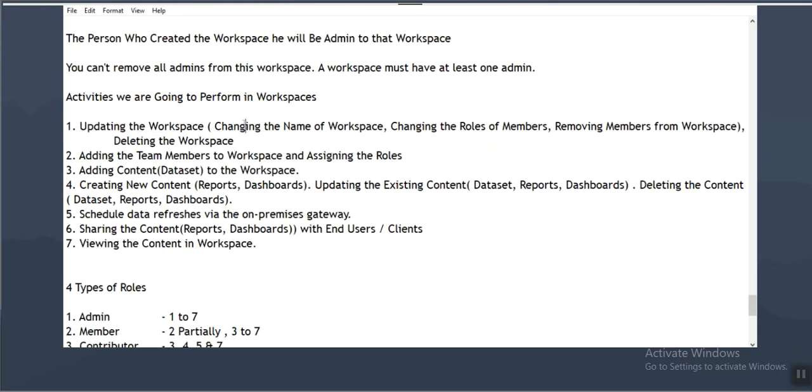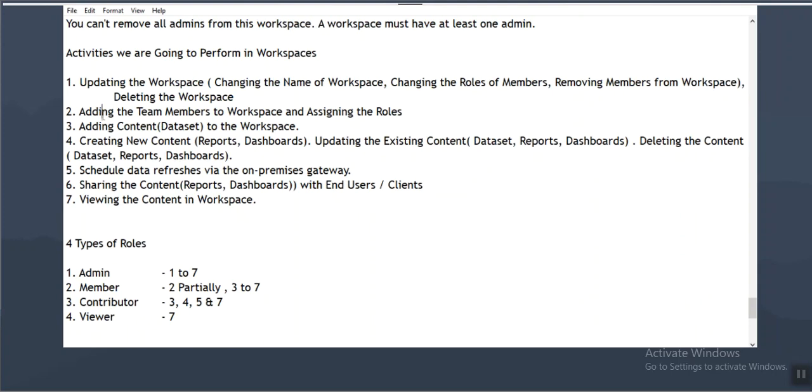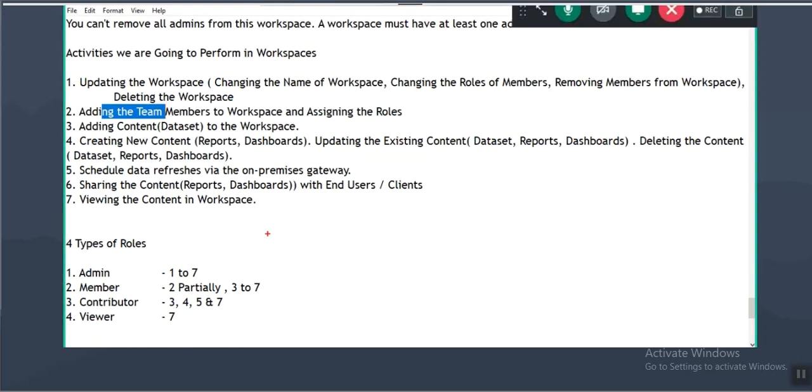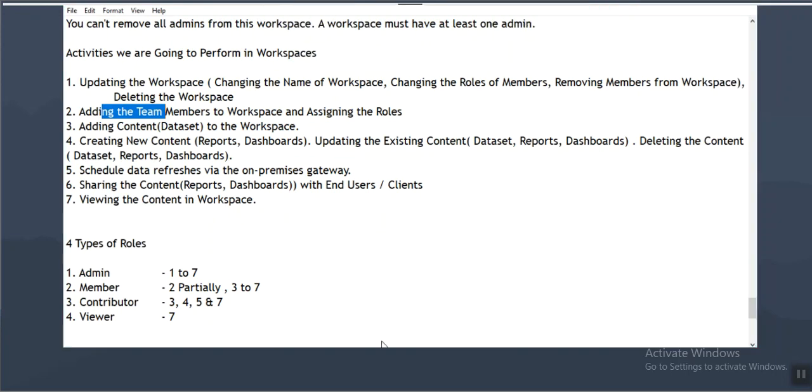He cannot update the workspace. He cannot change the name of the workspace. He cannot change the rules. He cannot remove the members from the workspace. He cannot even delete the workspace. So now tell me, a member can do, so user 33 can add user 34? Yes, except admin role, you can add other roles.